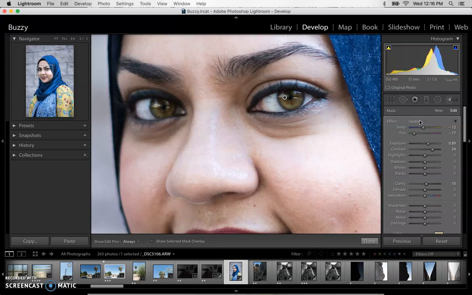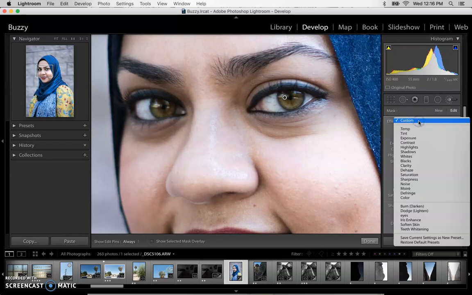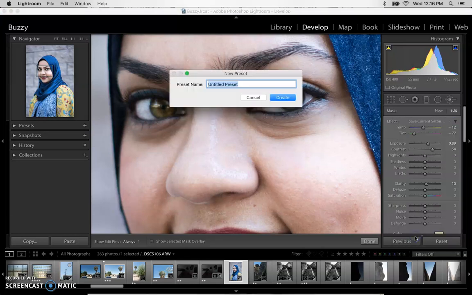And then you're going to have 15 headshots of Miriam, and she's going to have different color eyes in all the headshots. So I want to save this custom brush. I'm going to go up to the top of the menu where it says custom, click on that, scroll down and say save current settings as new preset. So this is a way of saving a brush preset.